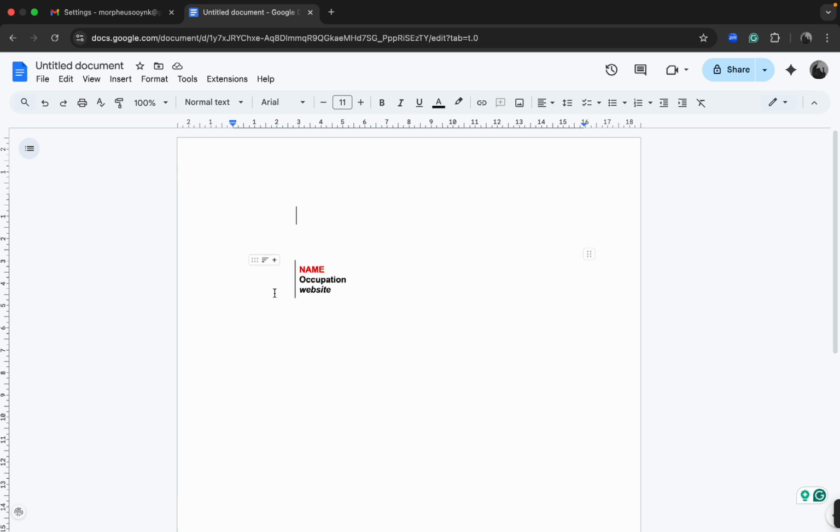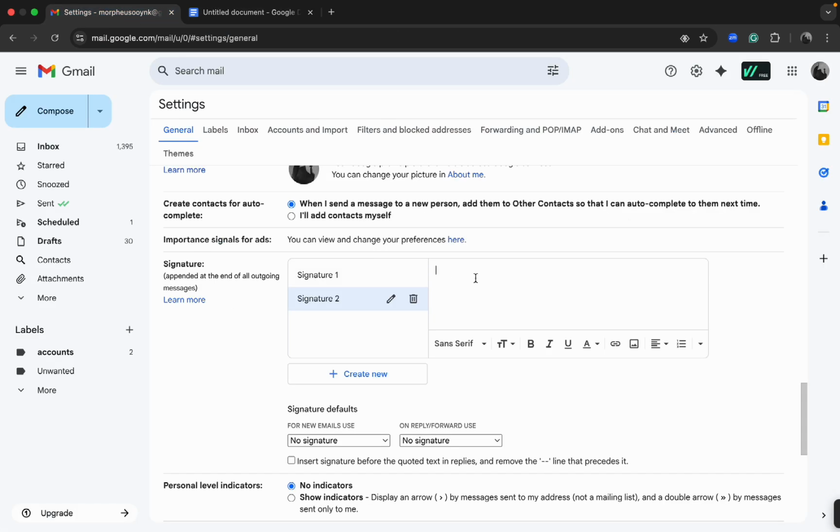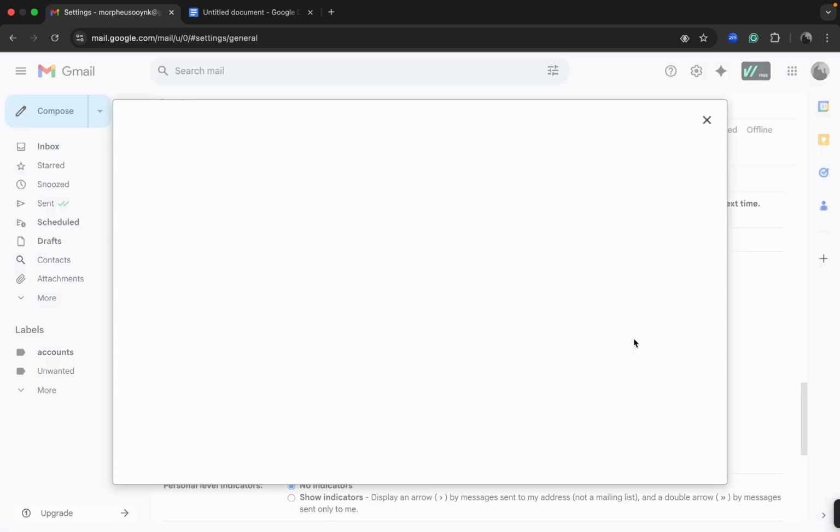So what you want to do is copy that table with the text you've put inside. Then you're going to head back to Gmail. Then you're going to place it here, the box. Then you want to click on the left side of the table. Then click on the photo. Then click at the photo icon here. Then I'm going to insert my image.